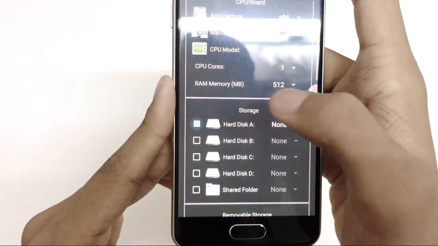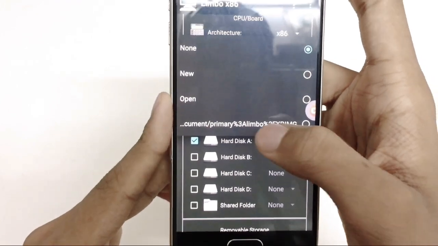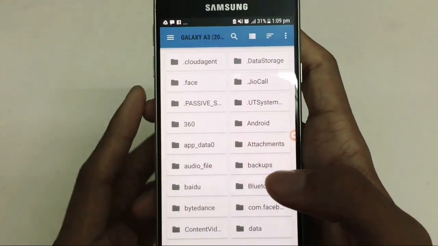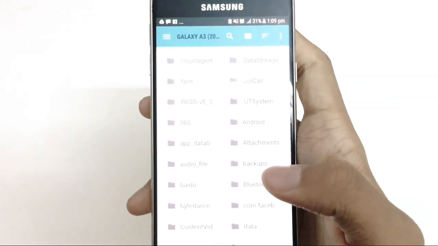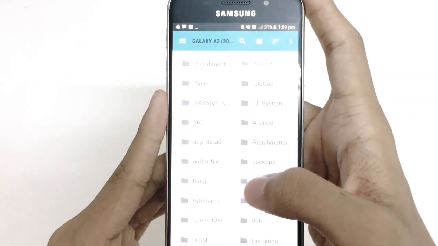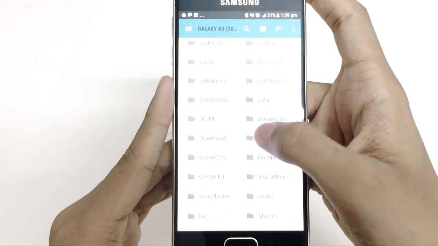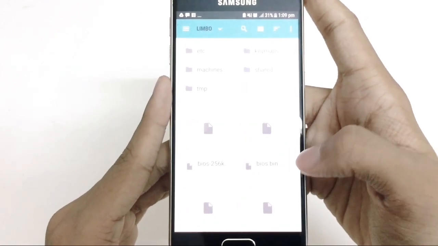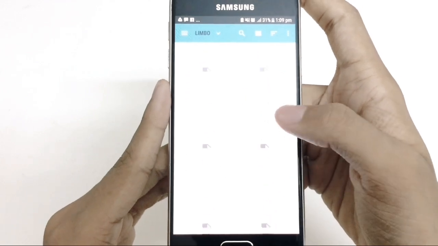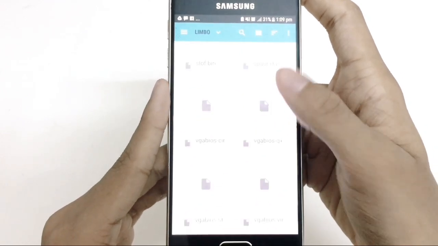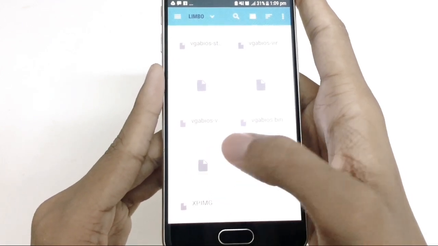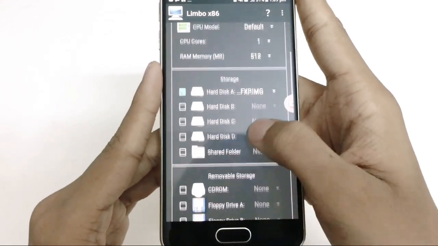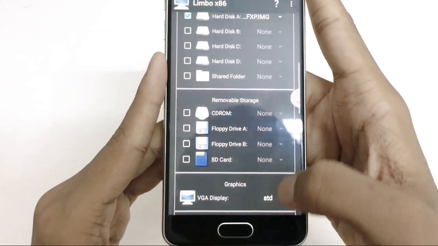For storage, choose hard disk A and select open, and select the file which you have already extracted in the Limbo data. The required file is xp.img. So this part is done and nothing to do over here.